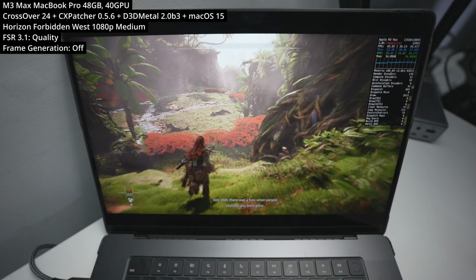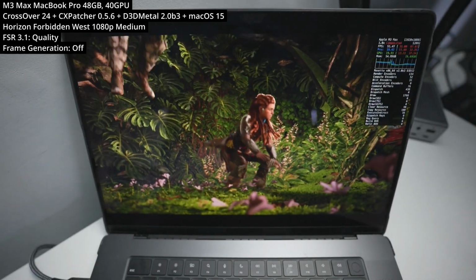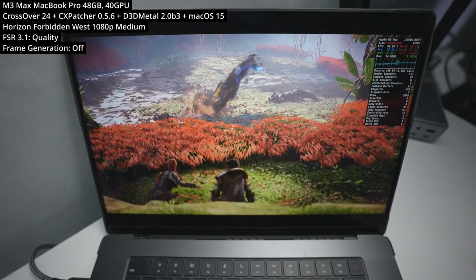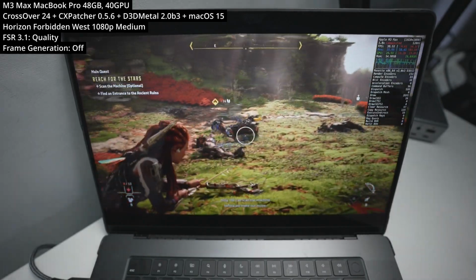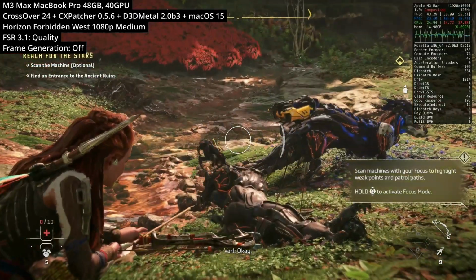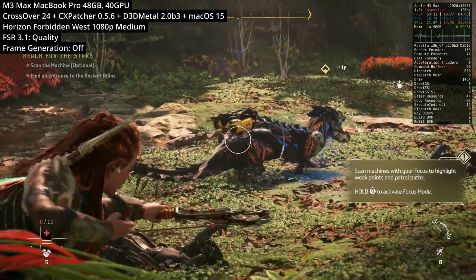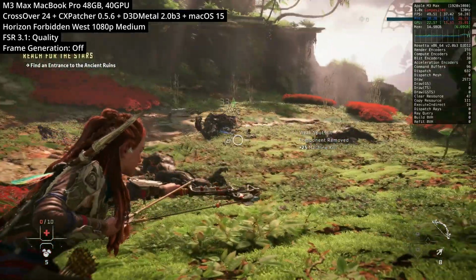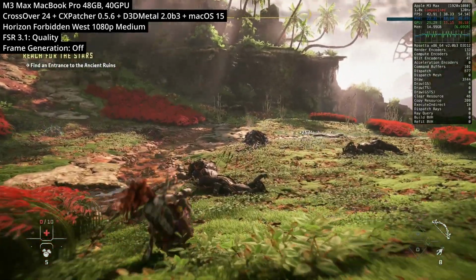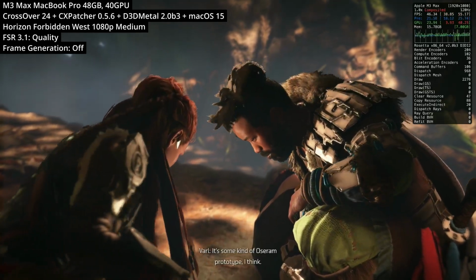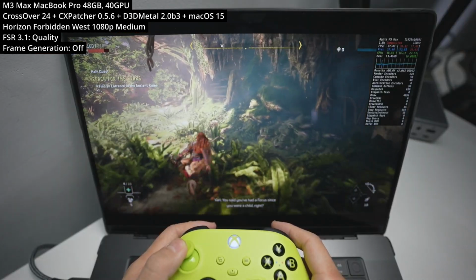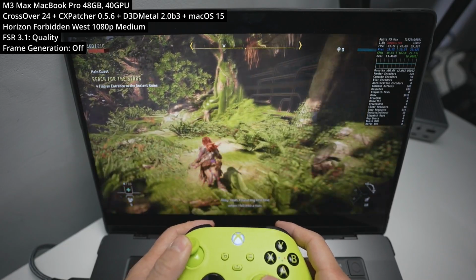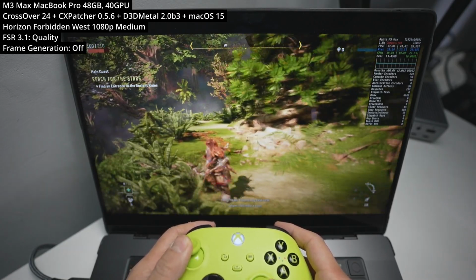So as you can see, Horizon Forbidden West appears to run pretty well. Here we have the game set at pretty modest graphics settings at 1080p medium with FSR 3.1 set to quality mode. So this is being upscaled slightly to 1080p and the performance is not too bad. And one of the main benefits of using the latest versions of all of these patches is the fact that facial animations and cutscenes now render correctly and the dialogue is all properly lip synced. We also have very decent support for controllers pretty much out of the box. Just pair your controller to macOS and the game will pick it up.